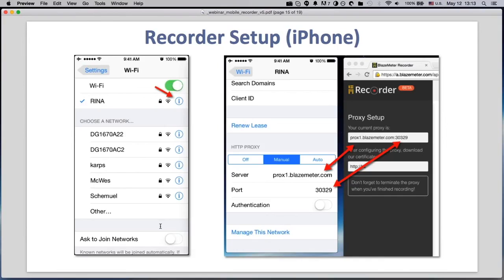So first things first, how do we actually do this on an iPhone? I did some screenshots to show you how you do so on your iPhone, using iOS 8. Basically, once you're connected to a Wi-Fi network, you hit the little i here, and it'll open up this screen. If you scroll to the bottom, you have the ability to put in a server and a port.